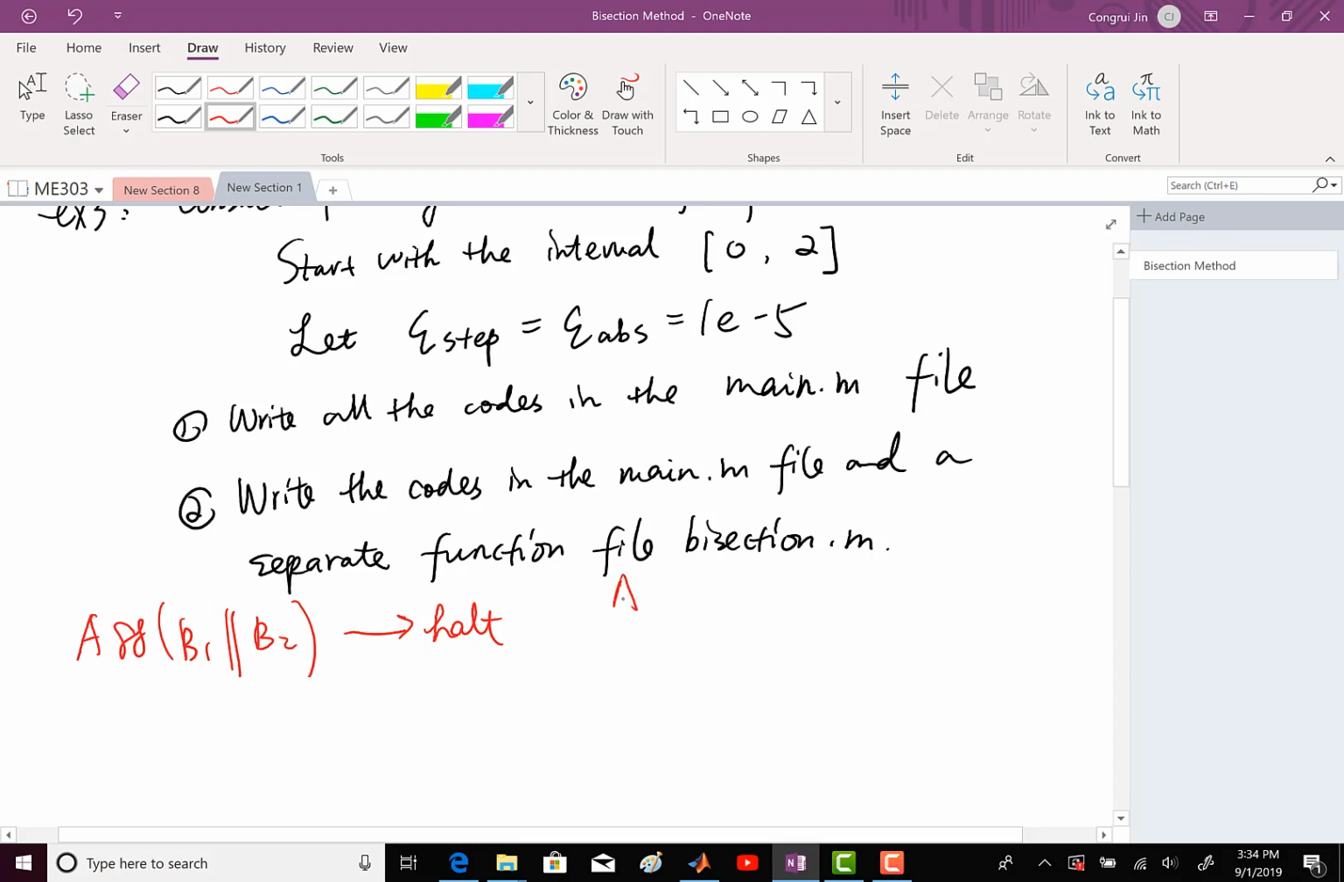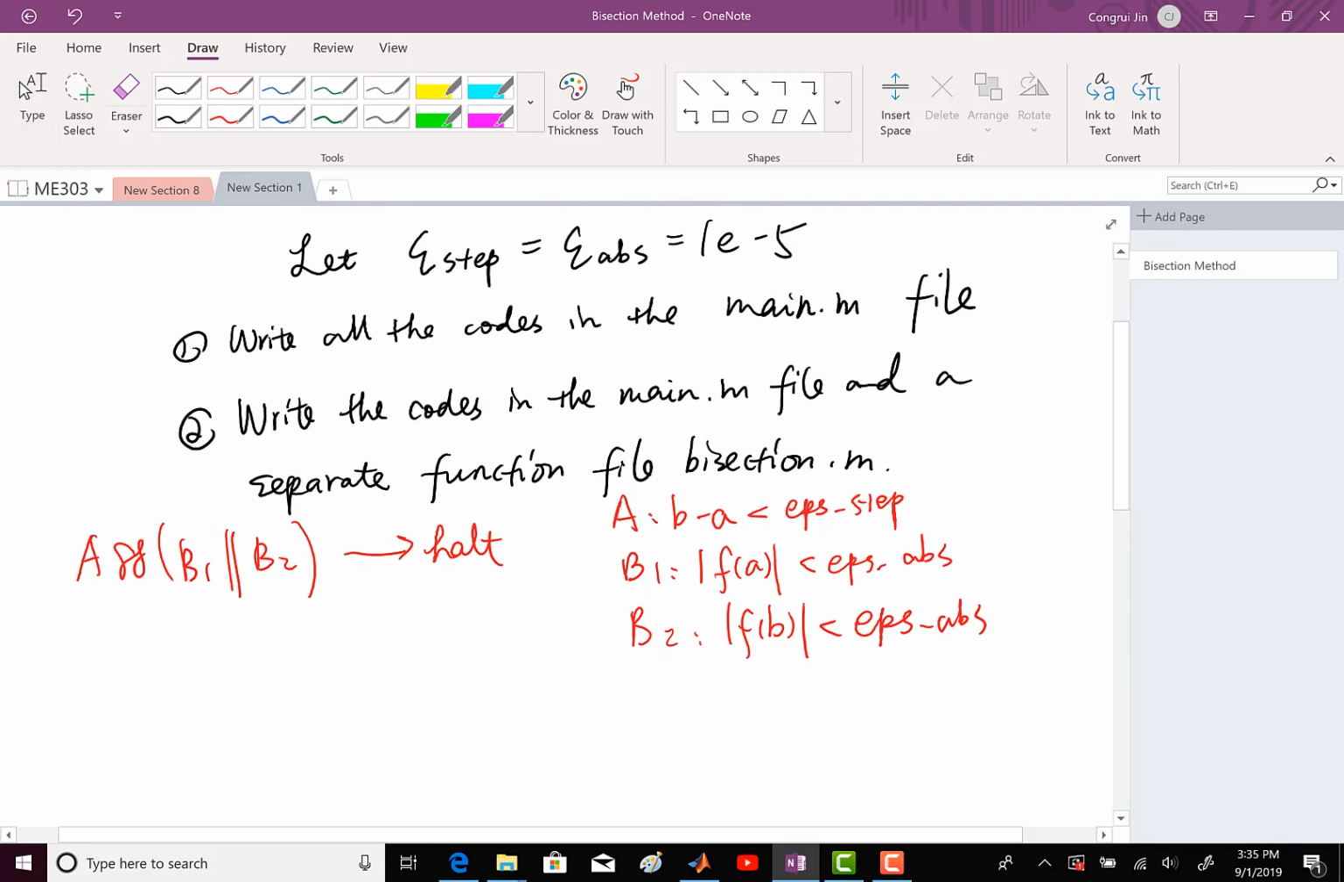So let me write down. Condition A means the width of the interval is sufficiently small, which is b minus a less than epsilon step. And condition B1 means the absolute value of f(a) is less than epsilon abs. And condition B2 is that the absolute value of f(b) is less than epsilon abs. Okay, so this is the halting condition.